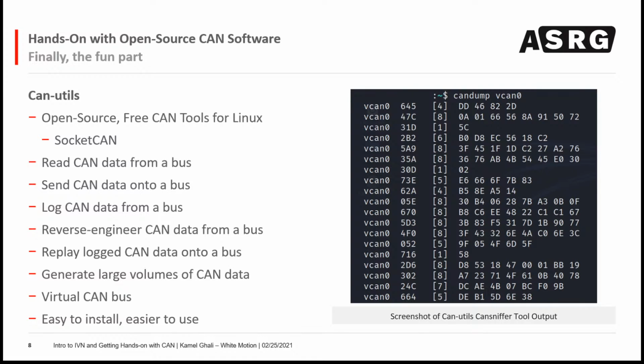But CANutils offers functionality to read data from a CAN bus, send data onto a CAN bus, log CAN bus data, reverse engineer CAN bus data.